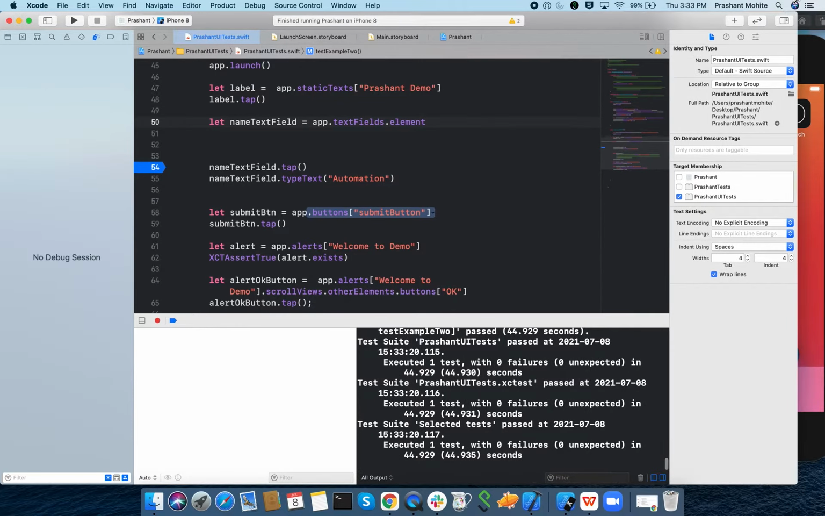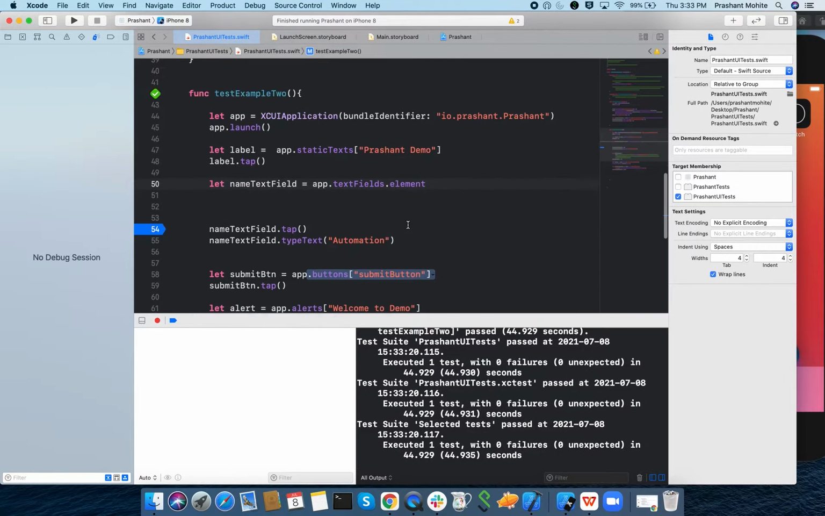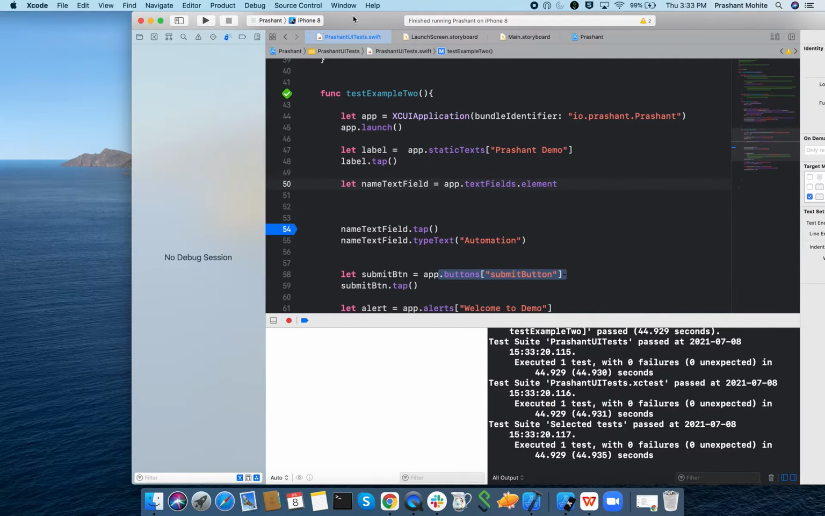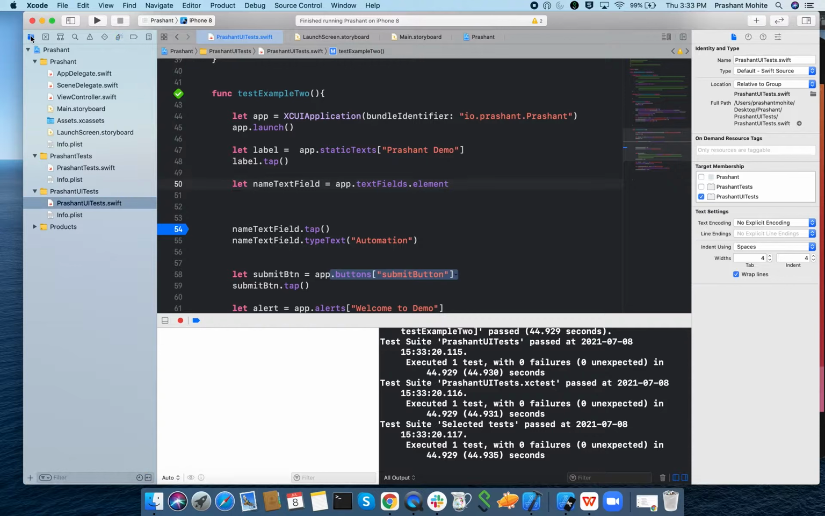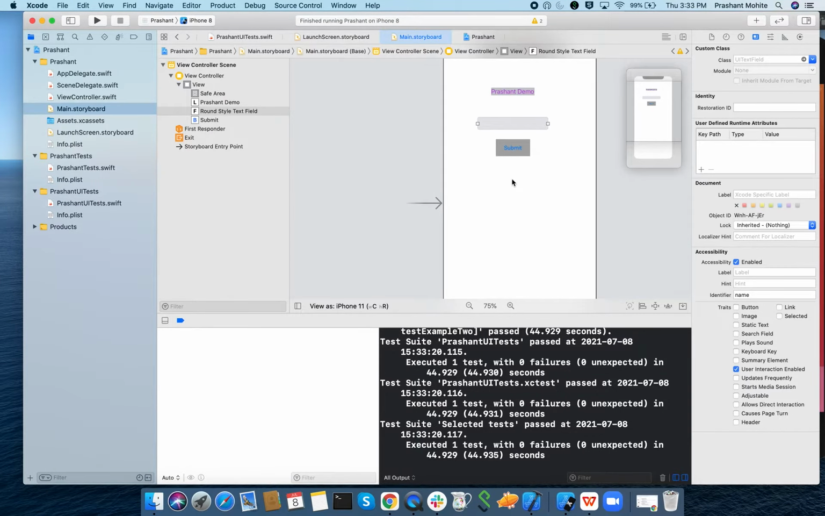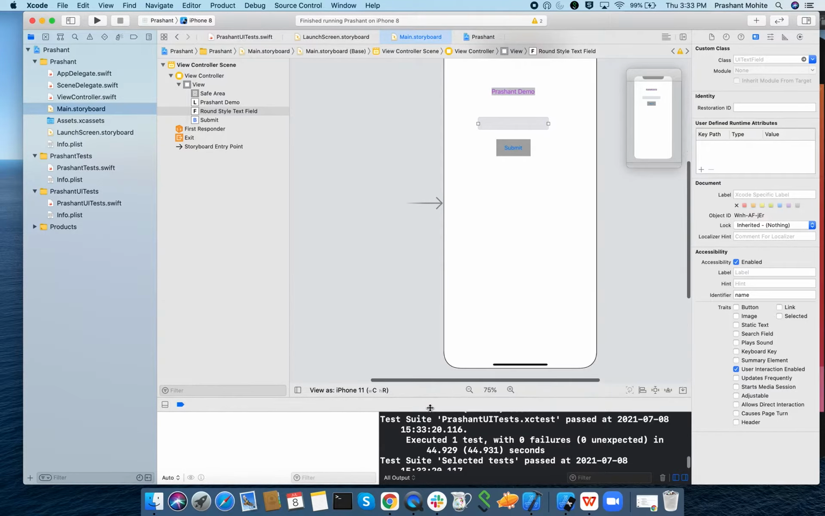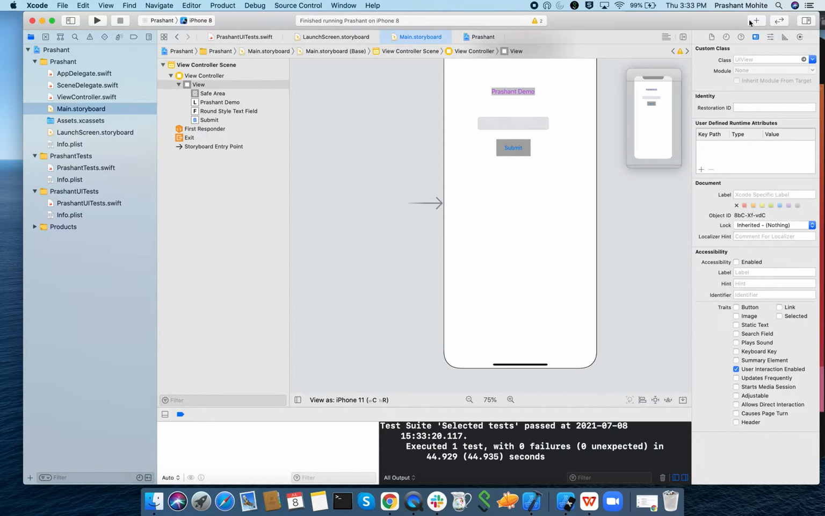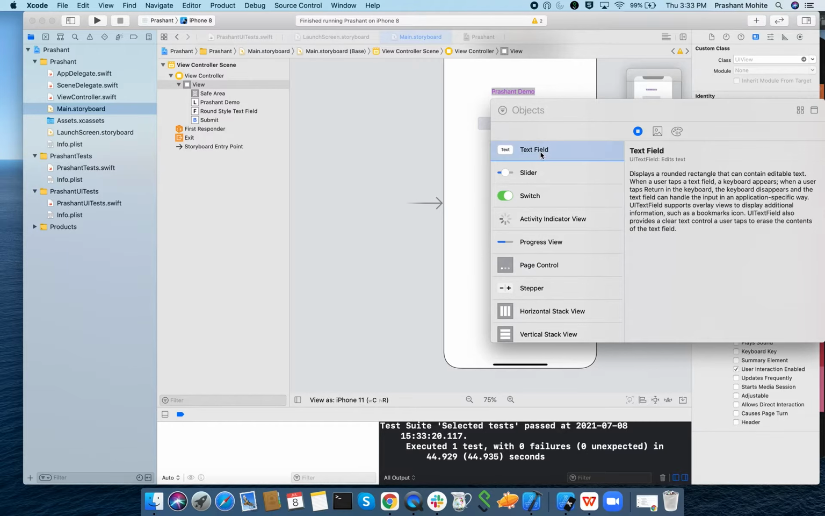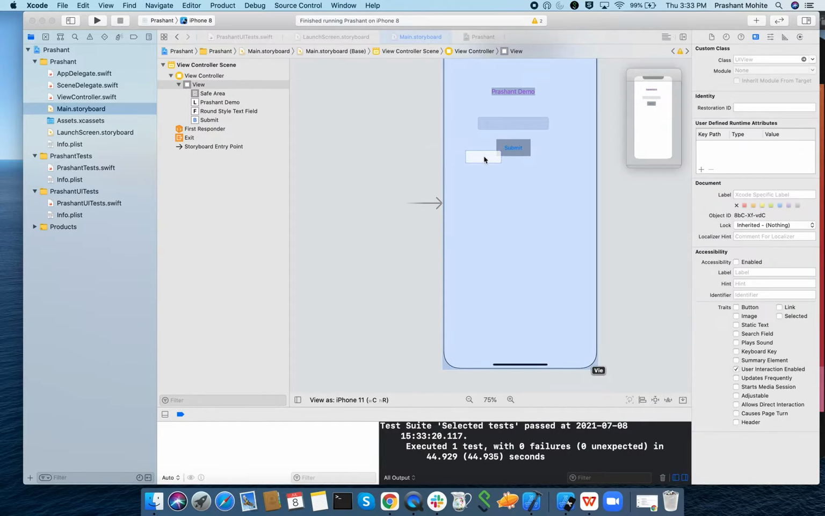So I can define it with the help of the identifier if the identifier is there, or I can locate it by just putting that it's a text field element. Now say for example, what I will do now, so you can get the idea perfectly: I'll add one more text field here. Let's add one more text field to submit here.